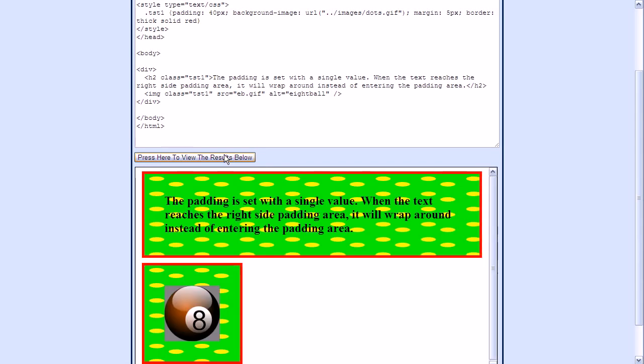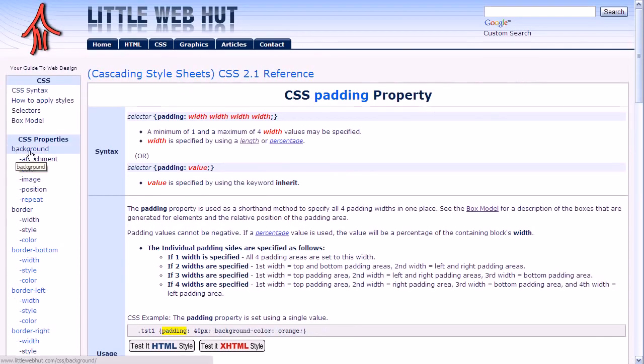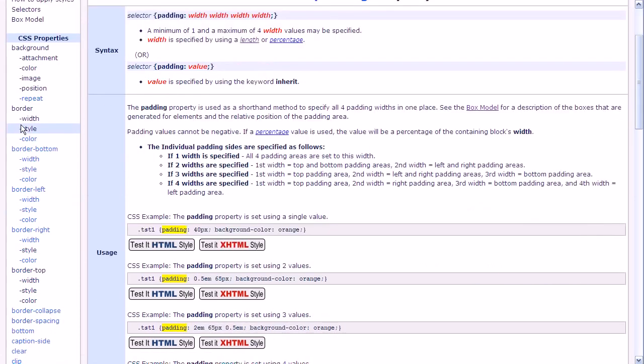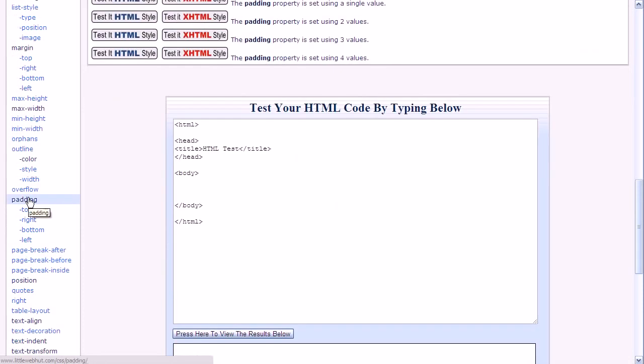And here you can see that the orange background has been replaced with the image that I specified. If we go back to our previous page, you can see here on the left that we have properties for specifying the background and a bunch of properties here for specifying border. And we also have properties down here for setting the margin and the padding. And you can click on any of these links for more information. You'll also find plenty of examples.